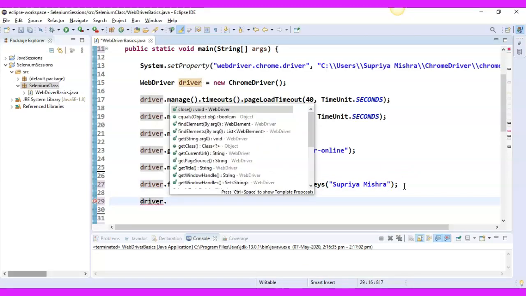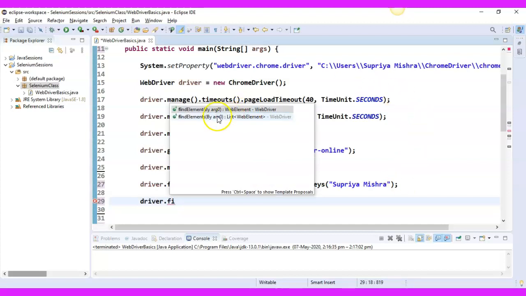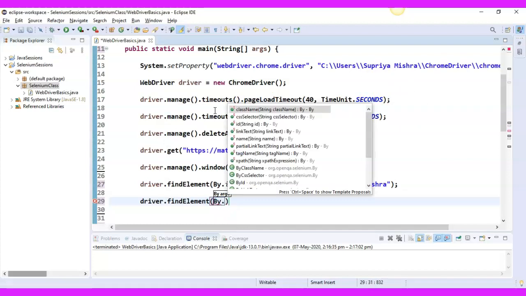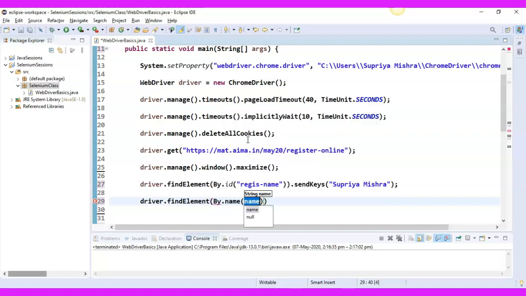I'll say driver dot find element. Find element is the method. Inside the method, I'll say By dot. By is a class. Inside the class, I have the list of locators or list of methods. And I want to select this time name as the locator. So I'll select name here, and I'll provide my value over here. My value is a string, so I'll write it inside the double quotes.